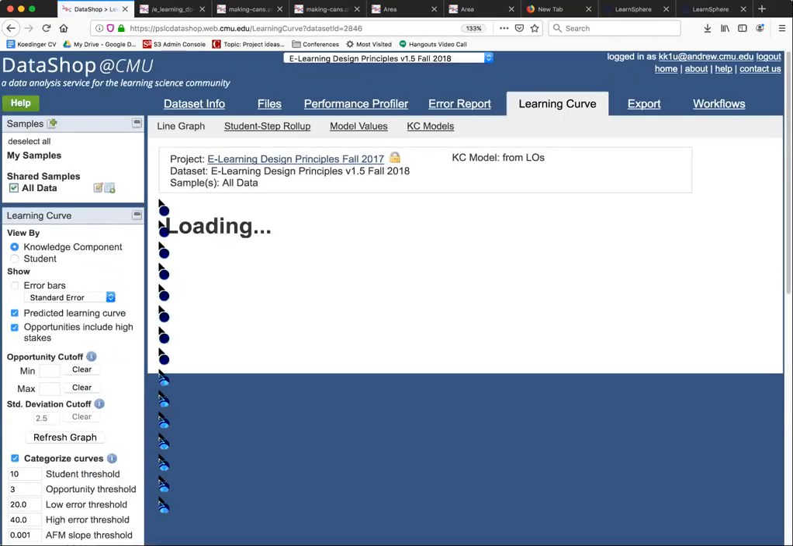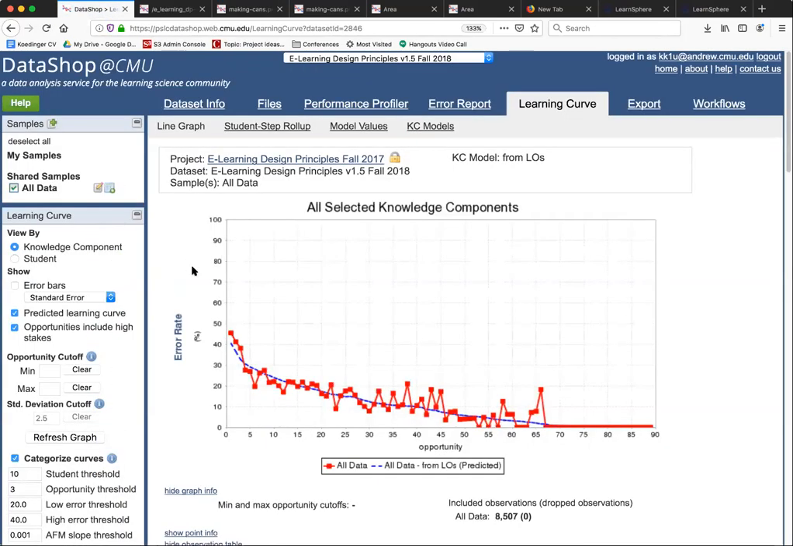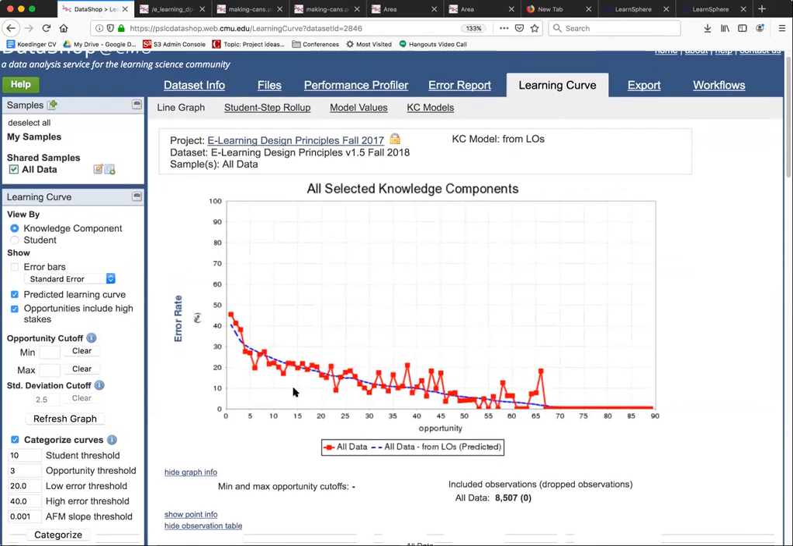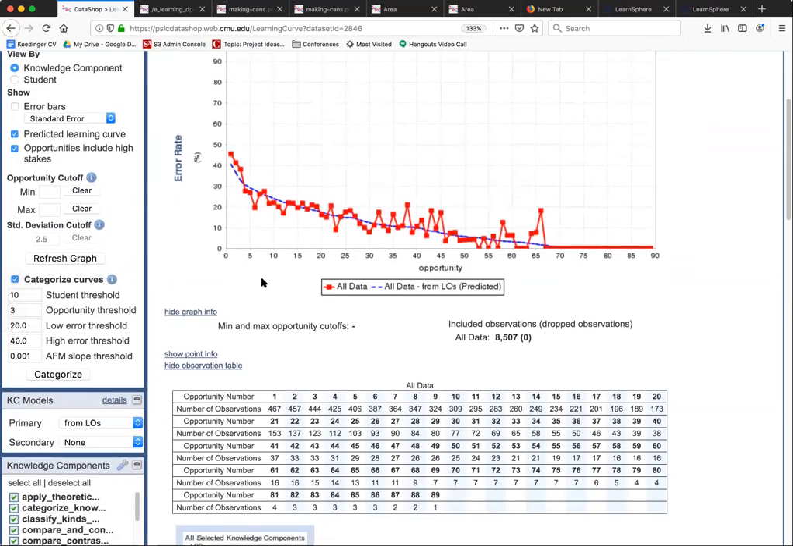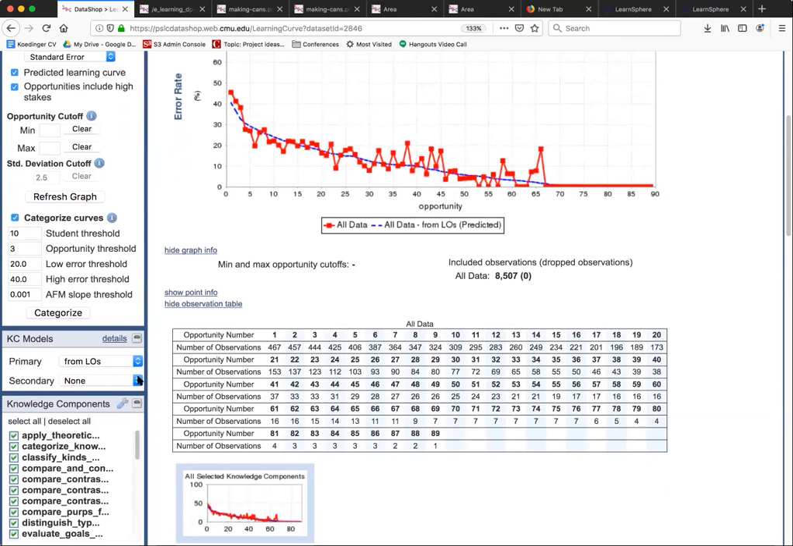But going back, this is another example of a domain that's not a math domain. This is basically an instructional design class, and the learning curves on the formative assessments actually look surprisingly good, because usually what we find is that when we just code by learning objectives, we get okay learning curves, but they have a lot of blips like the one Kim showed.